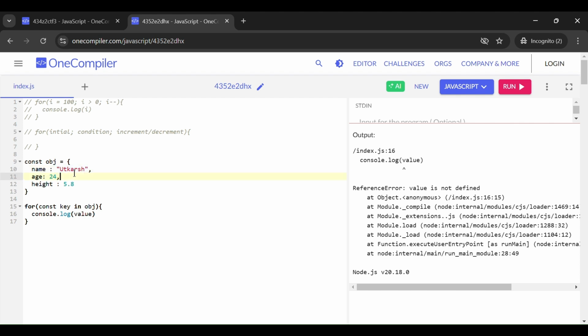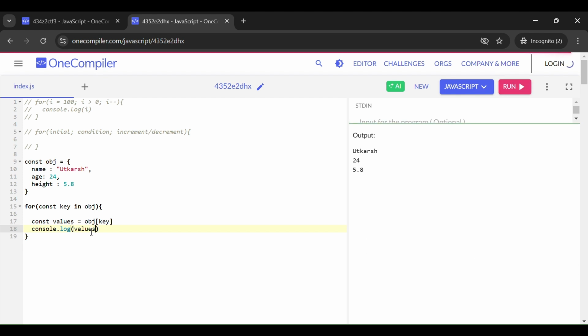These are the keys and these are the values. So if we want to print the key and its values, then we will store it somewhere. We will put it in a variable, let's say values. From the object I want to store the keys also. So I will print these values here. Then if I console it, see, I've got Utkarsh, then age and its height.